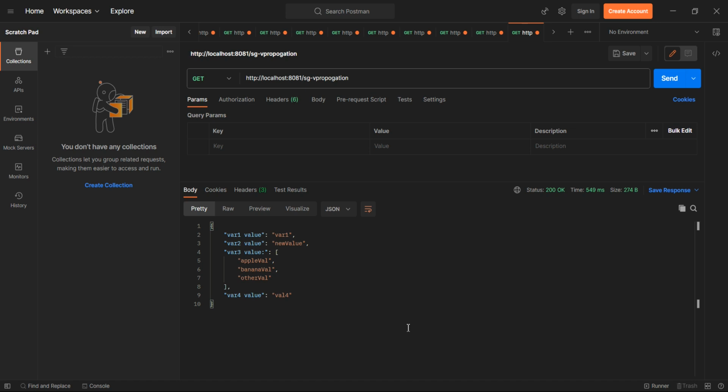Second, var2 was created before, but changed inside the scatter gather. So which value will I get? The new value, sir. The updated value I will get.